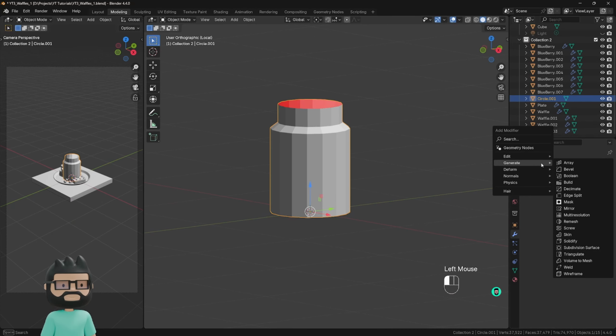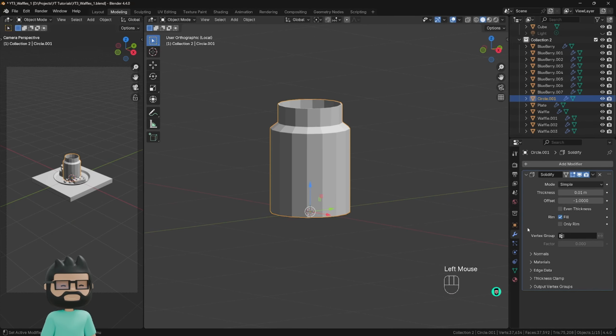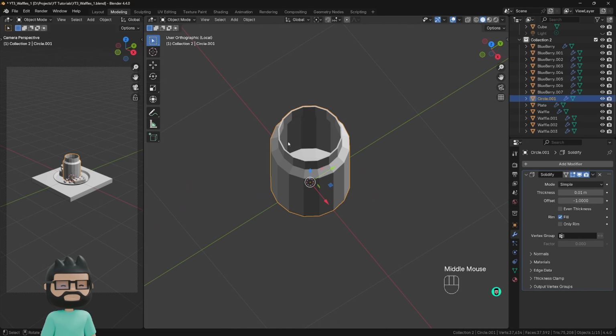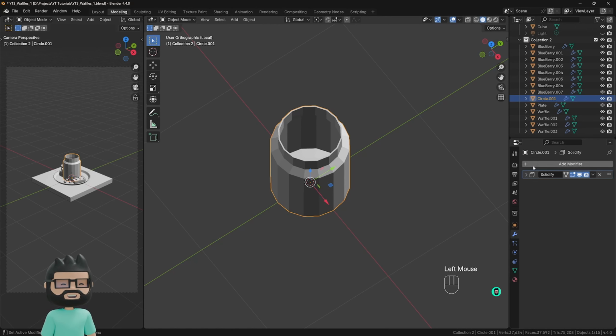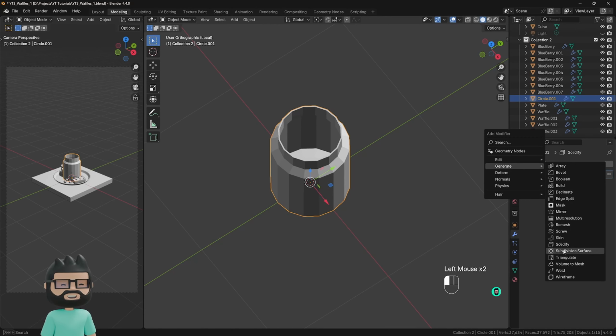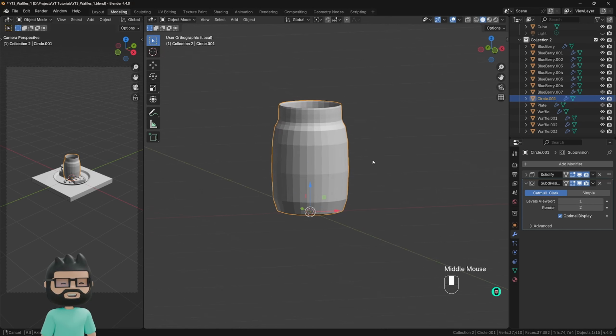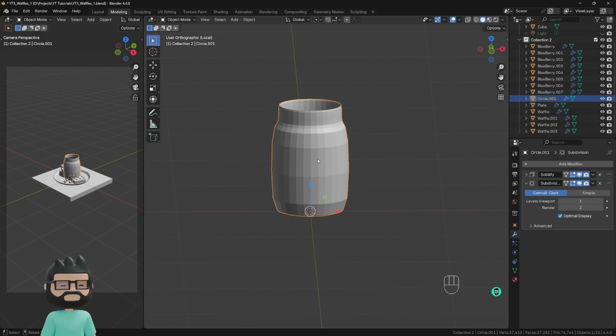So let's add a solidify modifier. Now that fixes our issue for the red faces, or the wrong faces. Next, let's minimize this modifier and add a subdivision surface modifier. Now the shape looks a little weird, so we need to add control loops.